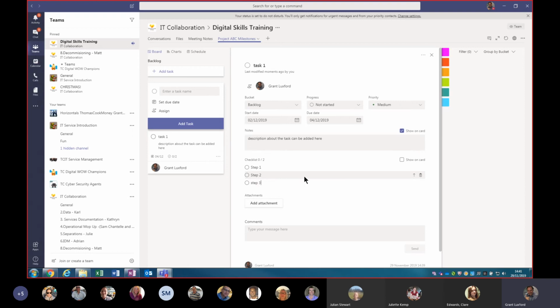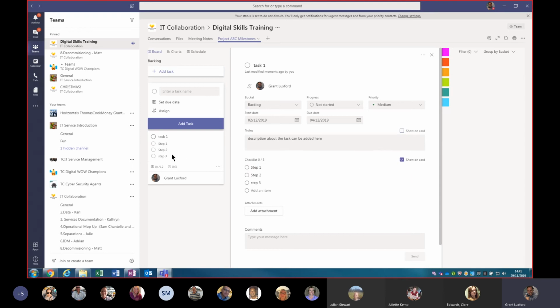Step 3. Enter. So it's added those 3 items on, and again, because I've populated this, I can choose to show on the card and it'll add those items on here. It removes the notes because it does limit the amount of information you can show on the card. So if you want to show notes and checklist, you can't. You have to choose one, but you can flip between them.